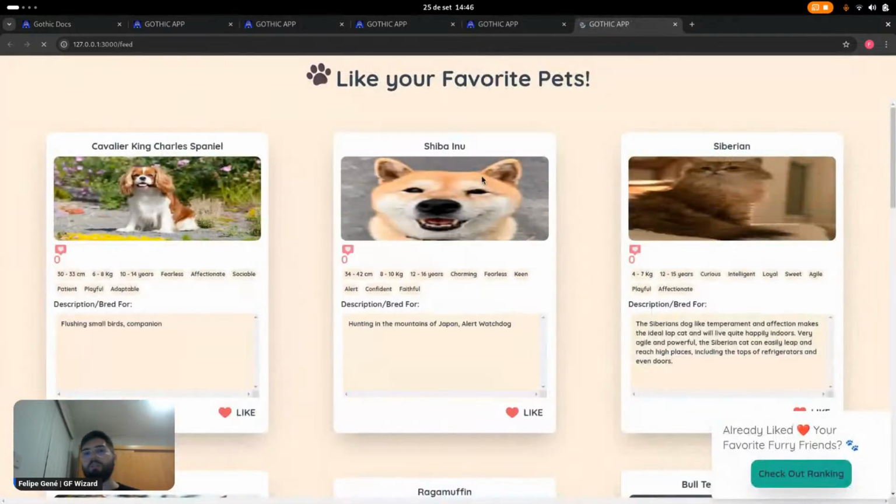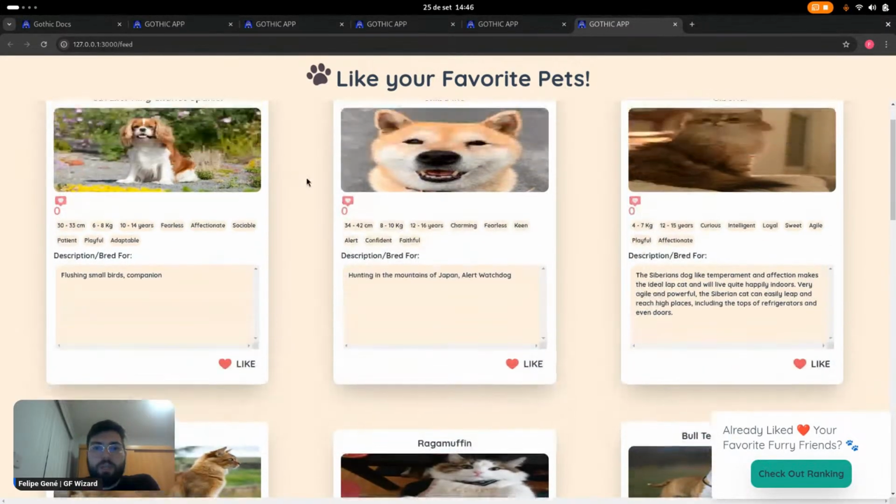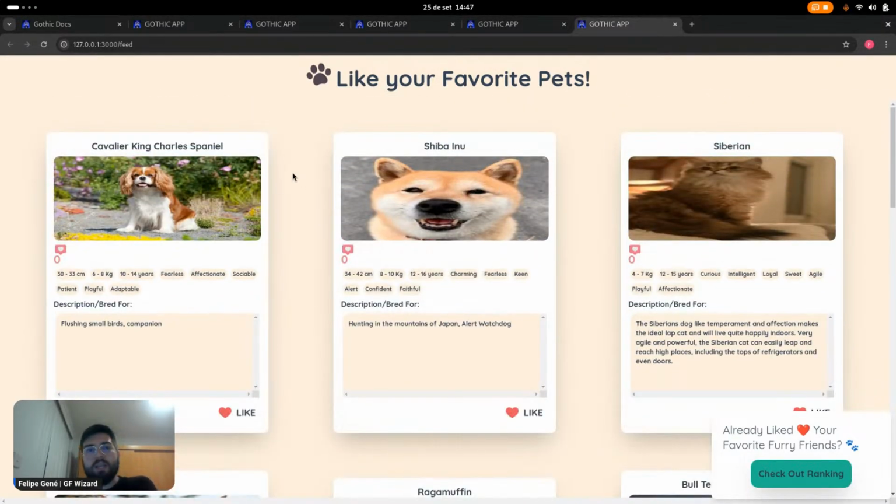All right, it created the feed page. Okay, perfect. So let me show you guys here the feed page. As I told you guys, all those pets' information is coming from the API. So we already fetched 20 of those. We are displaying 10 of them here with all the information from the public APIs.